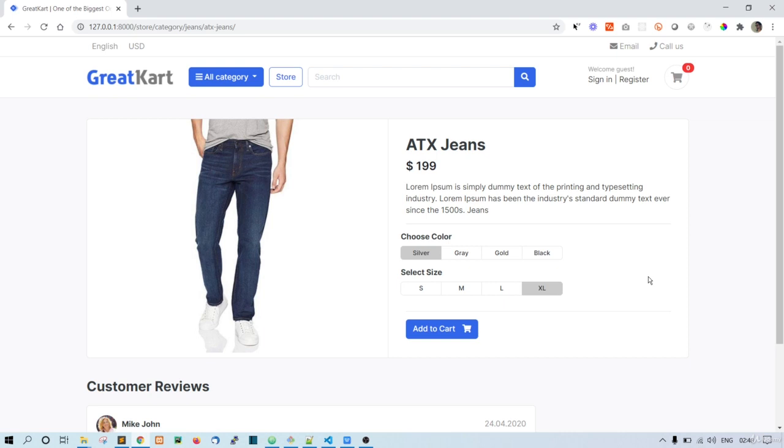Alright guys, I think this is a good time to start with the product variation. Product variation can be very difficult and very tricky, because Amazon and those big websites use a very complex architecture, and they have a lot of variations. But in this example project we are going to handle only two variations, color and size, just to get an idea how these variations work.